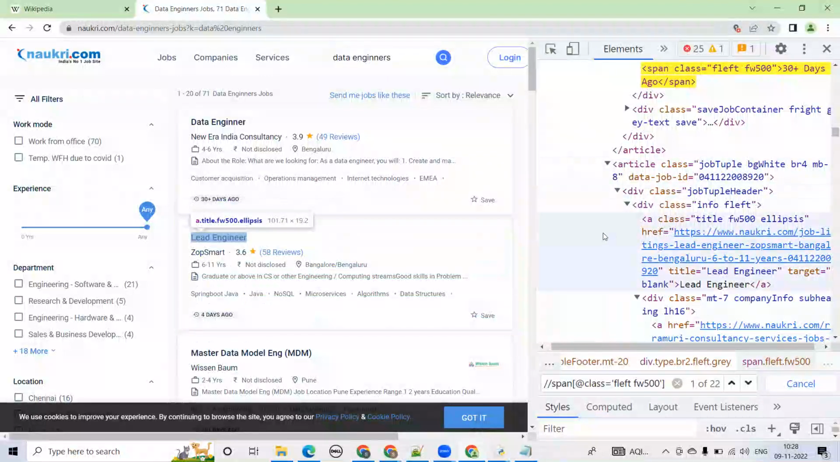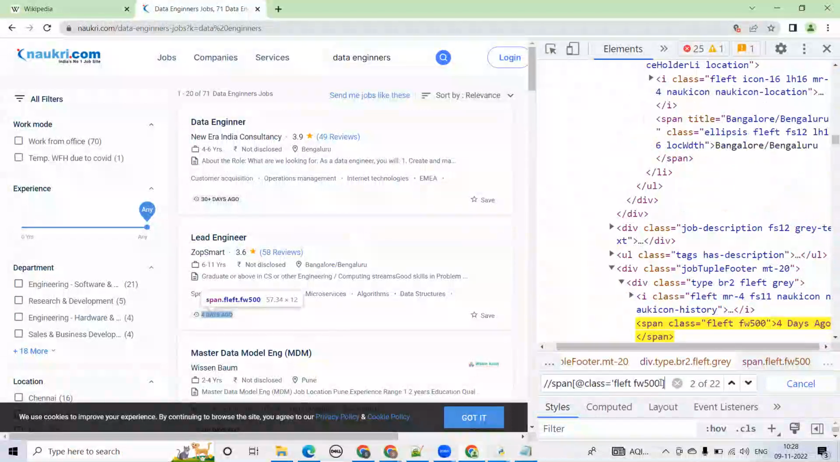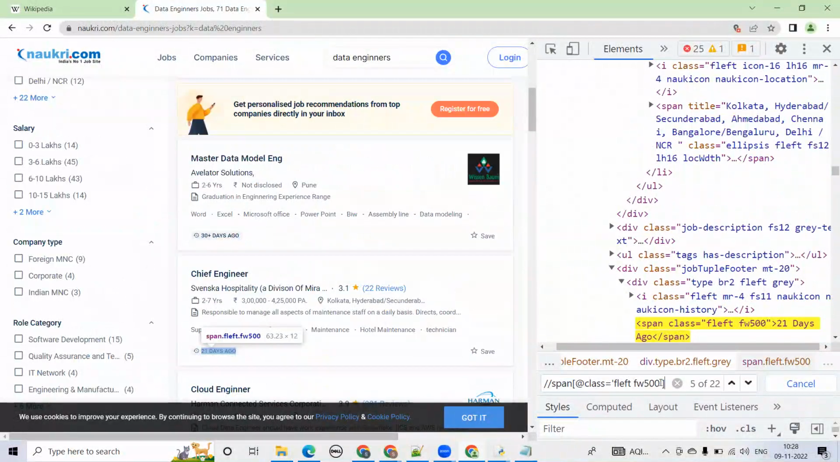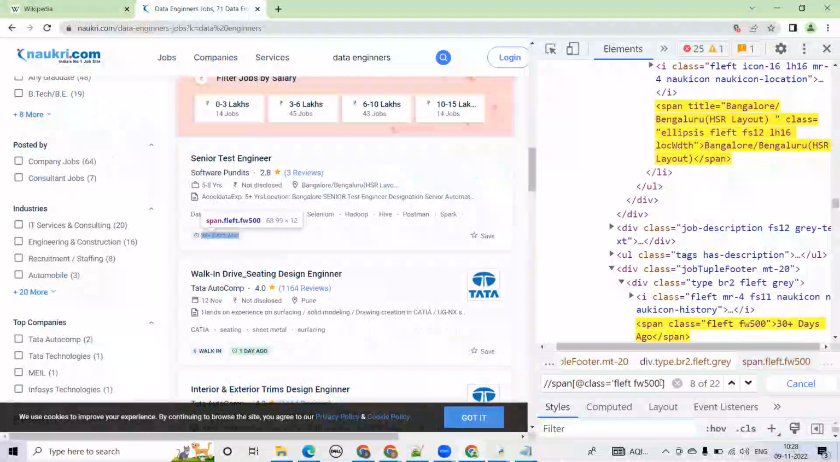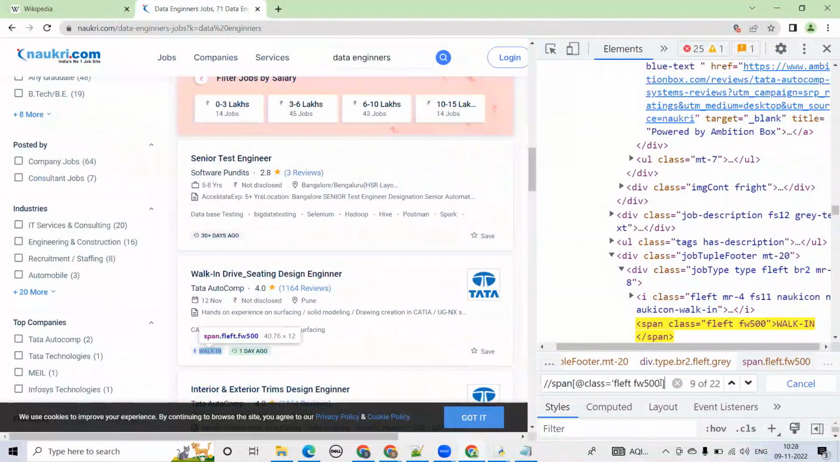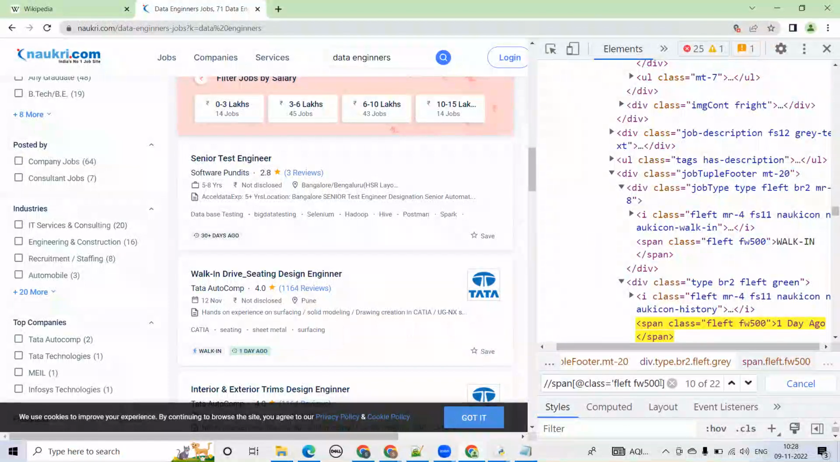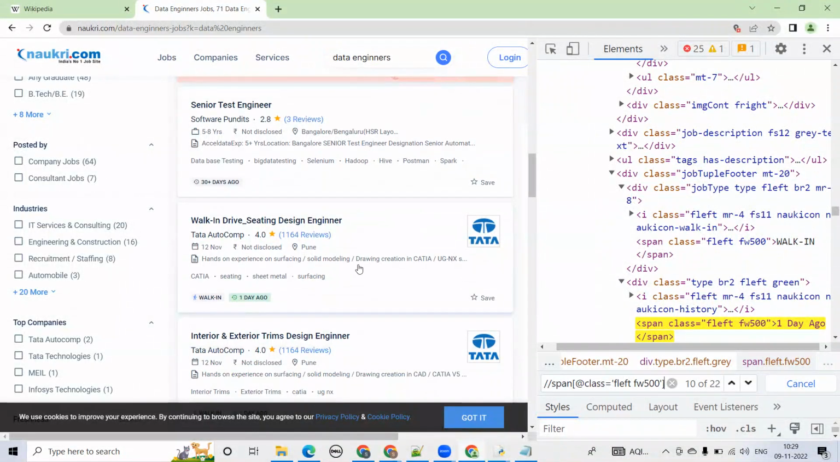So 1 of 22. This is giving me 2 extra, guys. So if you see, 4 days ago, 21 days ago, 26 days ago, 30 days ago, 30 plus, walk-in. We have walk-ins also, 3 days ago. Where we have 2 things mentioned here, walk-in and here we had only 30 days ago, it was taking this as 1. But here there are 2 things mentioned: one is walk-in and another is 1 day ago. So it is taking both. So maybe we have to refine this XPath even more.